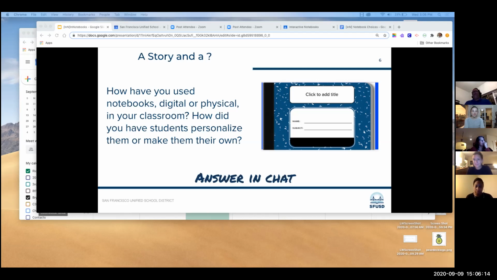It was just cool. And so these digital notebooks have reminded me of that and how we can build in these pieces of personalization within them. How about you all? How have you used notebooks, digital or physical, in your classroom? And what did you do to have students personalize them or make them their own? You could answer in chat, or you could just open up your microphone and answer.